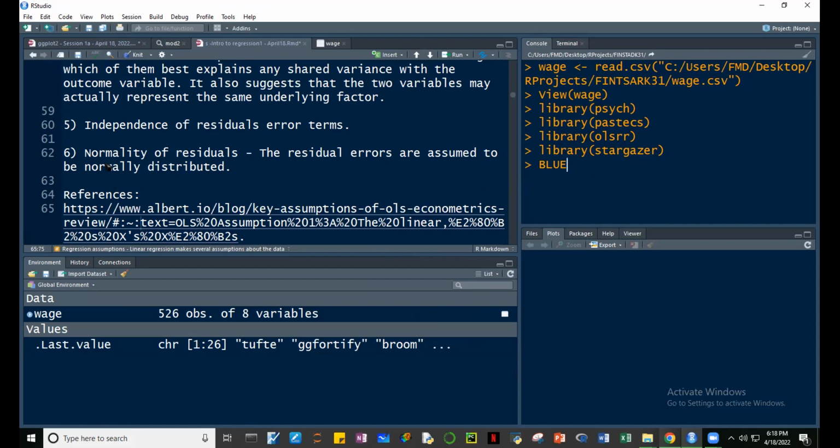Now, the normality of residuals is actually optional. It is not needed for the estimates of the parameters to be BLUE. But we'll go to the discussion of that later when we go to diagnostics.